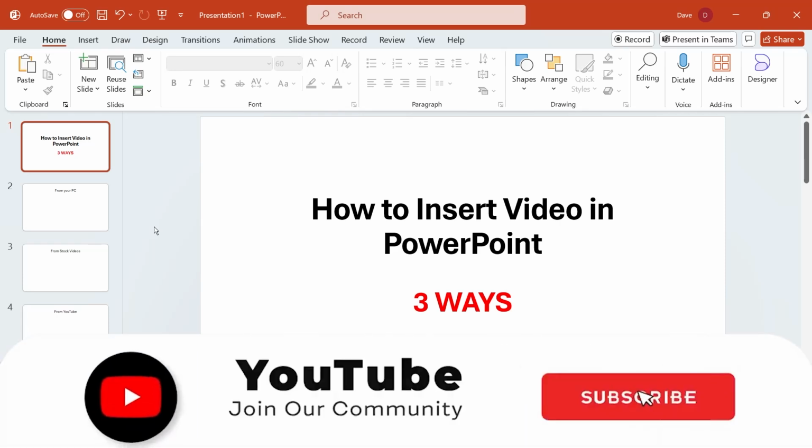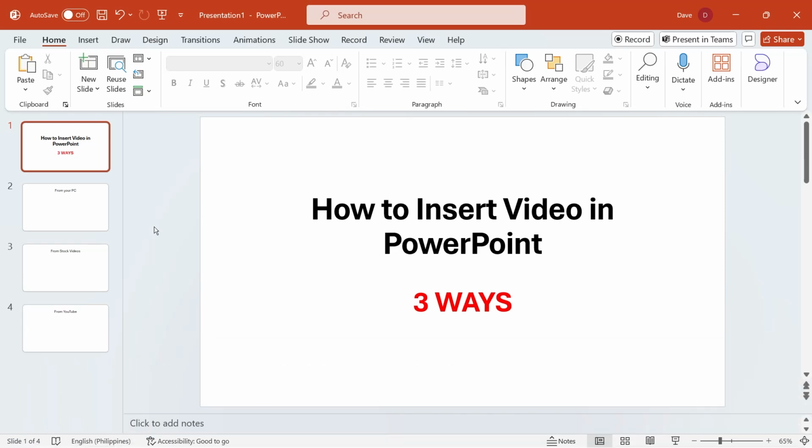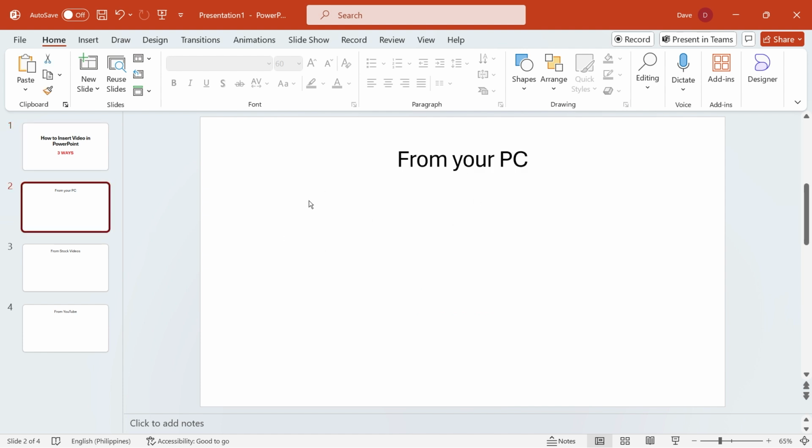How to insert video in PowerPoint in 3 ways. Now, there are a couple of ways in order for us to be able to insert videos here in PowerPoint, and I'm going to show you all of them. So, the first one being is from your PC.